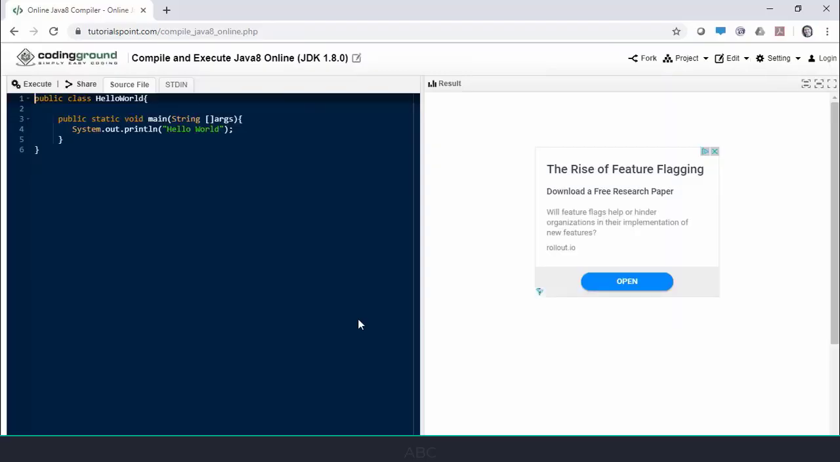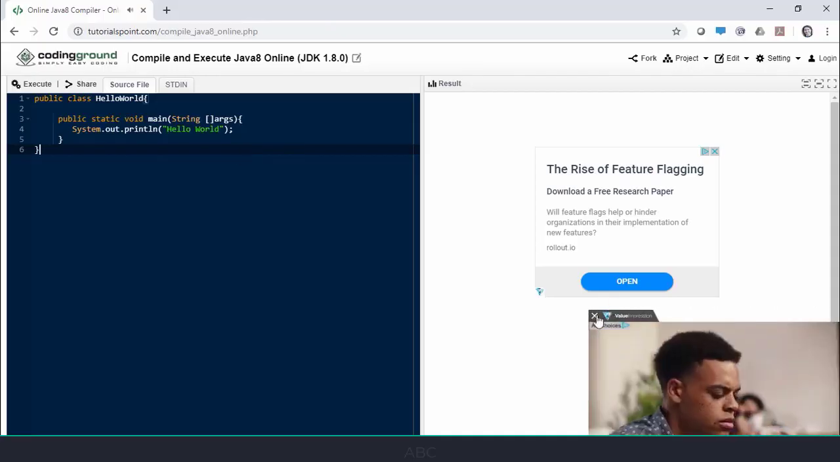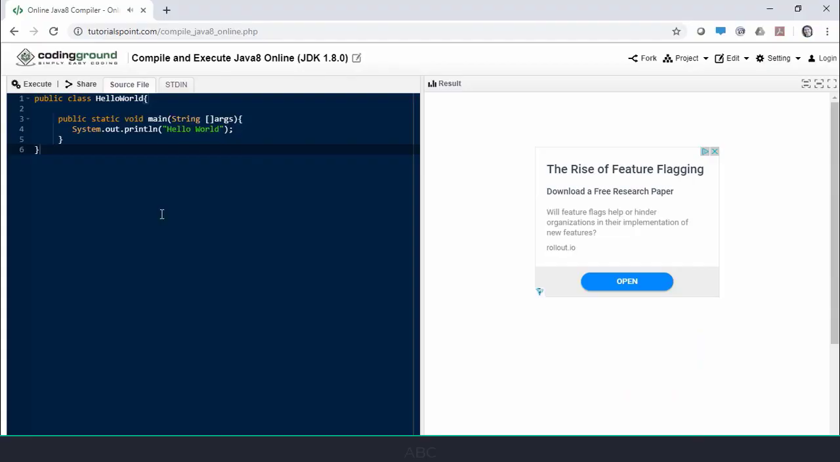And immediately what I'm going to get is a paned web page where I've got my code on the left-hand side, and I've got the results of what my code is going to output on my right. So I'm going to give you a quick lecture on Java coding and how this works in Coding Ground.